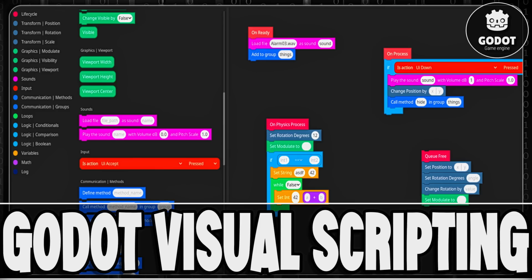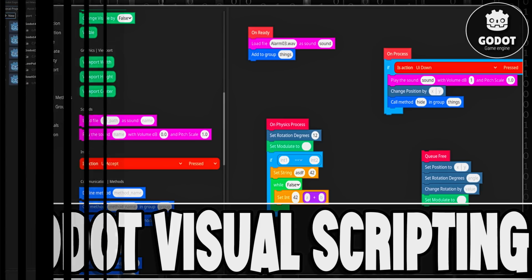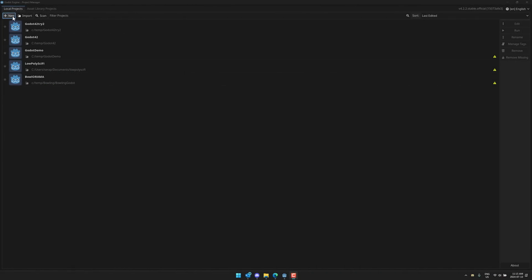Today we're going to be looking at a very cool new visual scripting language for the Godot game engine. I do have to emphasize, this is very early on, but there is a lot of potential here.